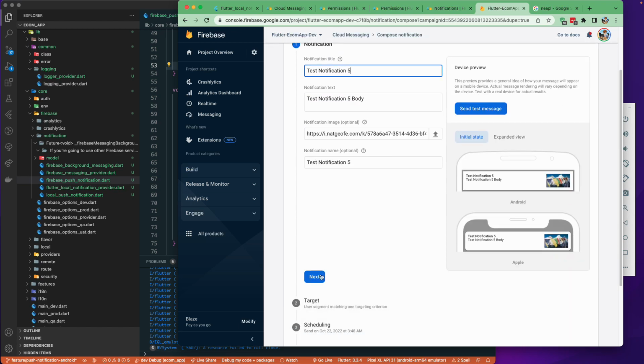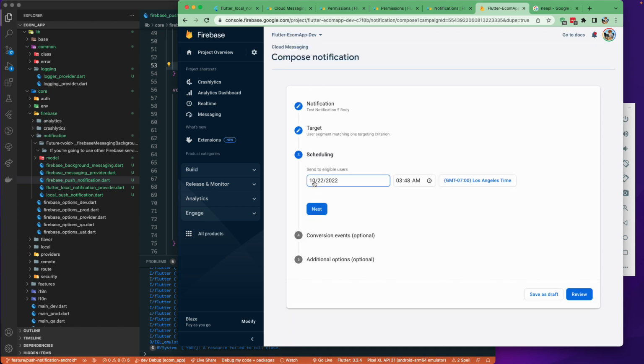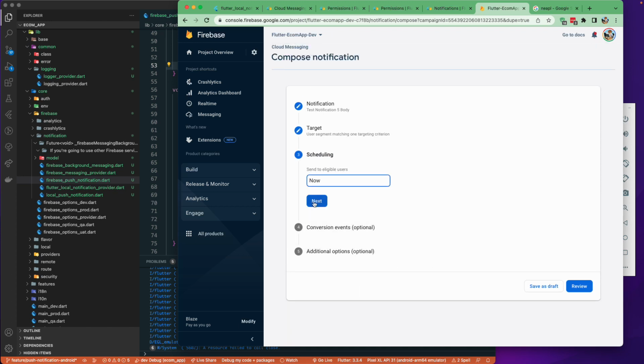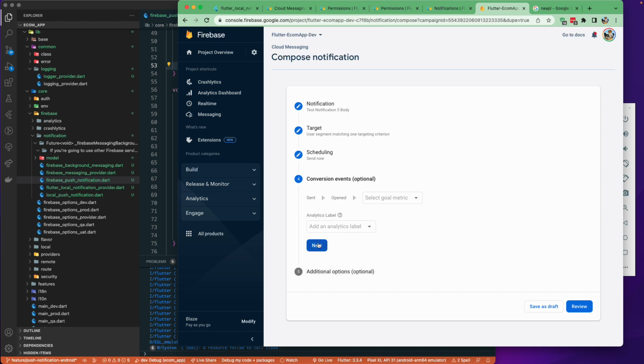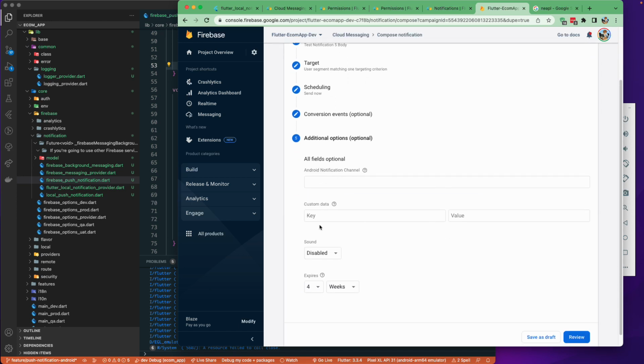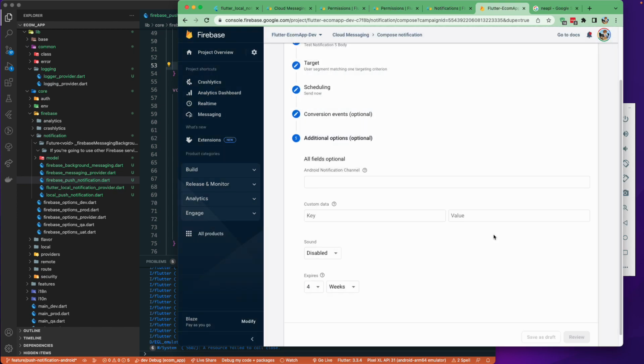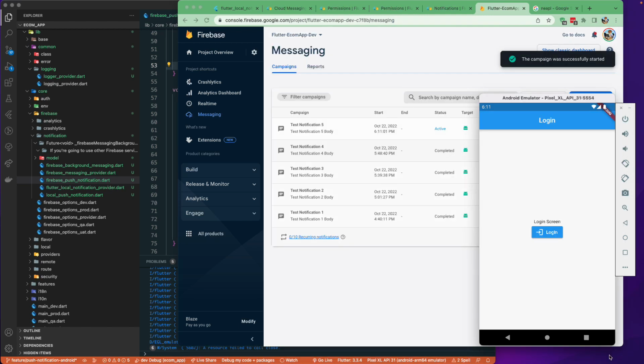So let's click on next over here, and then next over here. Let's set it to now, and click on next, and currently let's leave the data section. For now I guess let's keep it empty. In the next lecture I guess we will add that one. So let's wait for this notification to come up in our application.